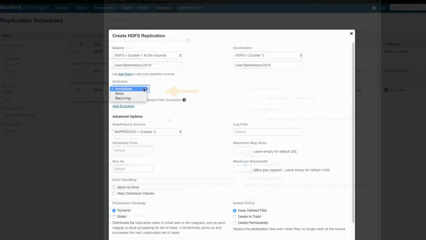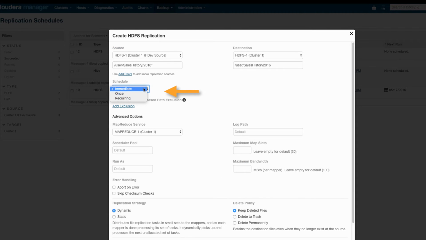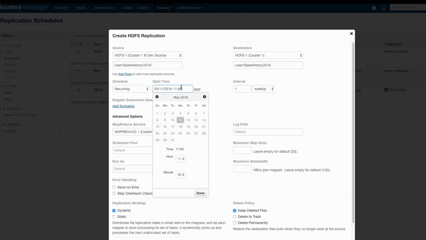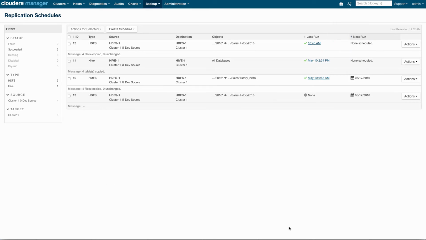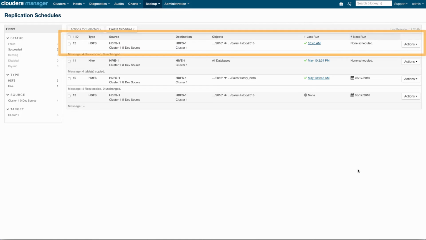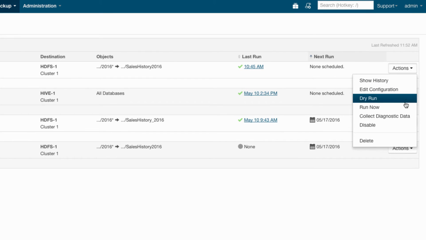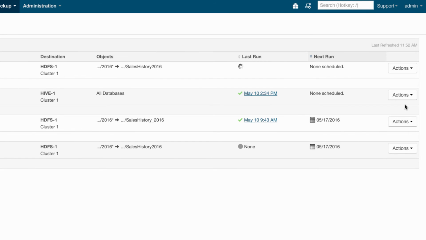Next, you can configure the schedule for the replication. You can select Immediate for a one-time replication that runs after you save the schedule, or you can select Once for a one-time replication that runs at a specific time, or you can select Recurring to define a replication job that repeats at regular intervals. Click Save Schedule. The job now displays in the replication schedule list. We want to run the replication now, so we select Actions, Run Now.